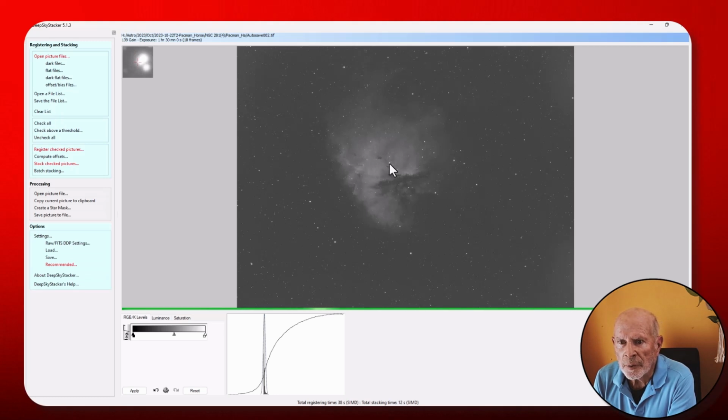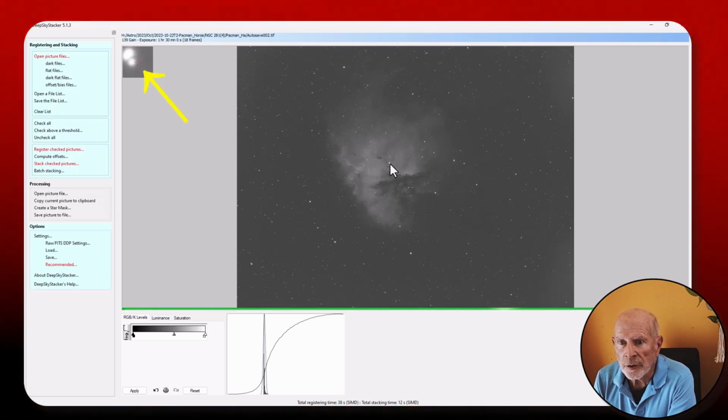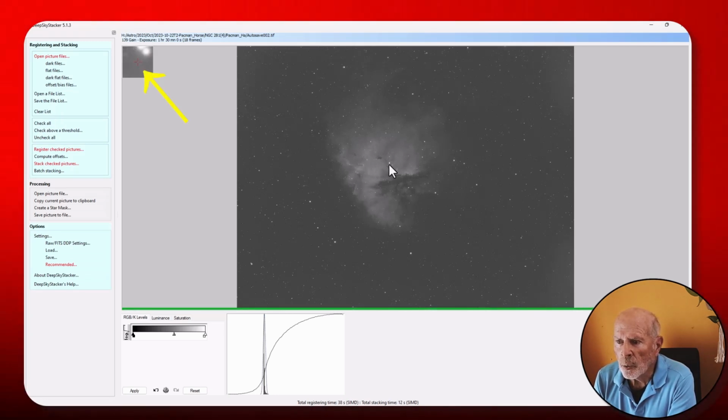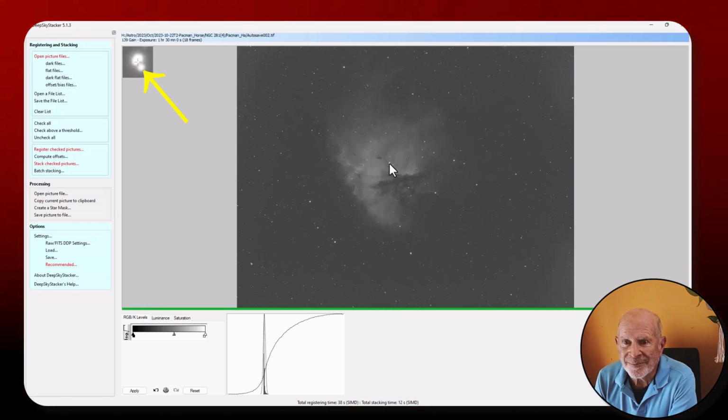And again, I mean, look at that. I got a triple star right there. You can see a triple star right there. Now, it looks like one, but when you zoom in on it, actually it looks like a quadruple star. Well, at least a triple star.